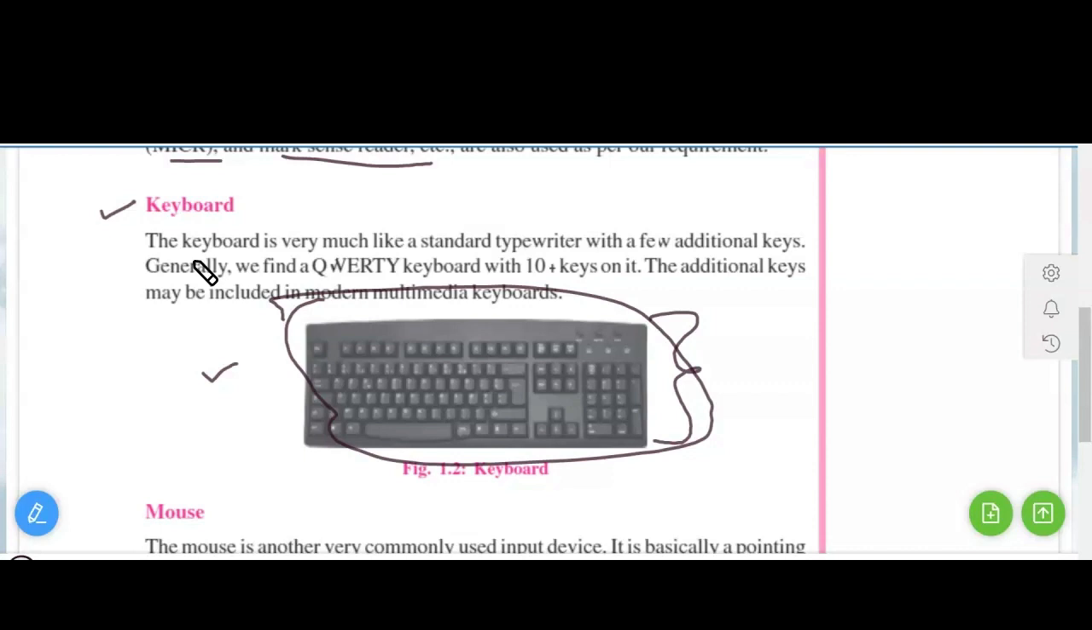Now let's see in detail what they have written here. The keyboard is very much like a standard typewriter with a few additional keys. So it looks like a typewriter of old times. Many of us might not have seen a typewriter, because that's outdated, we can say, and the keyboard has taken its place. So a keyboard is like a standard typewriter. We find a QWERTY keyboard with 10 plus keys on it.